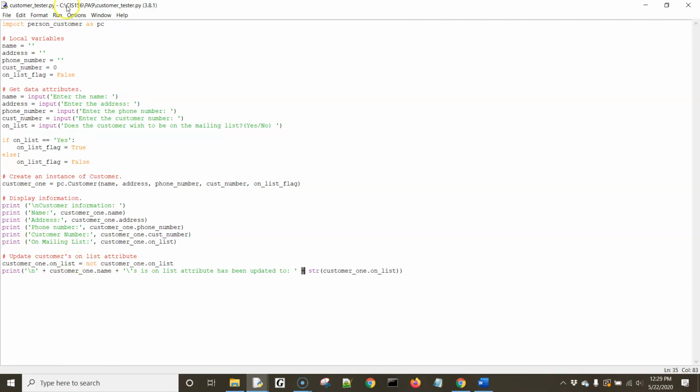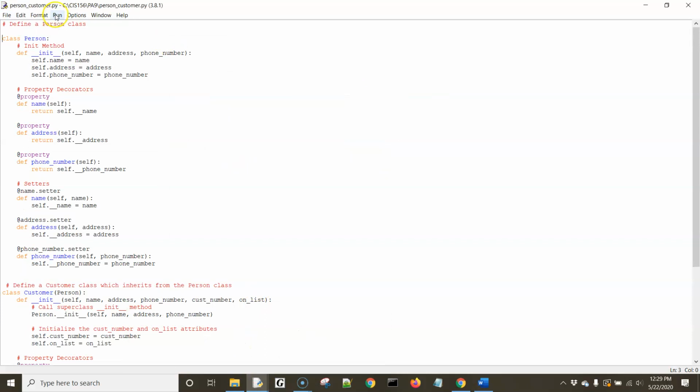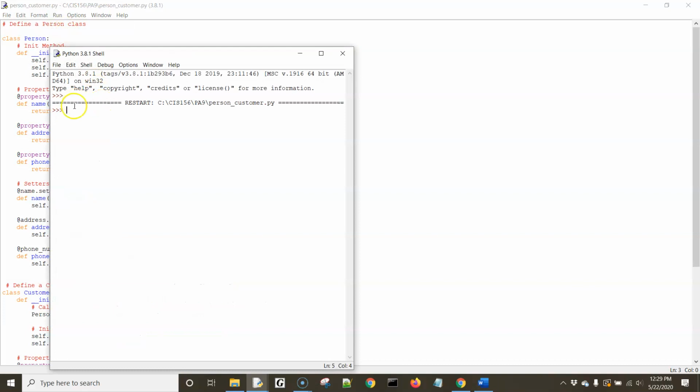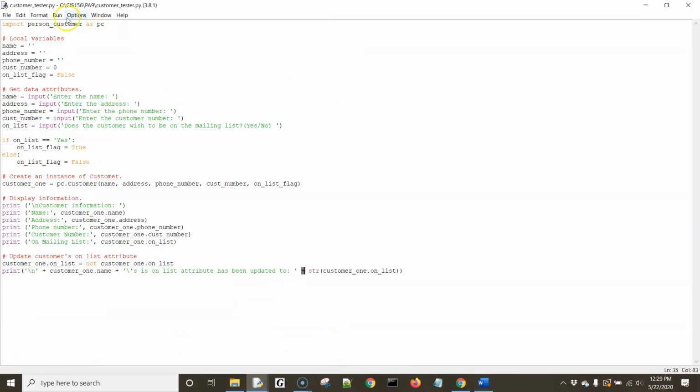So let's go ahead and run the program. The first thing I wanted to do before I run is make sure my person_customer program compiles fine. It compiles fine. What we get is an empty prompt in our shell. If we see that empty prompt, we know that our person_customer.py file does not have any compile errors. So now let me go ahead and run our customer tester.